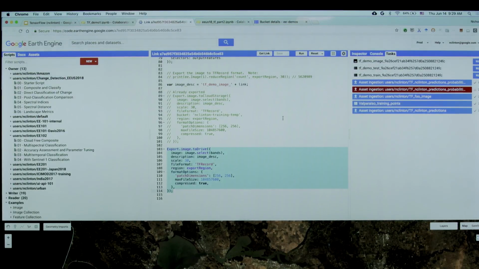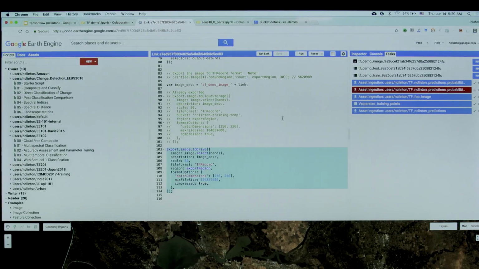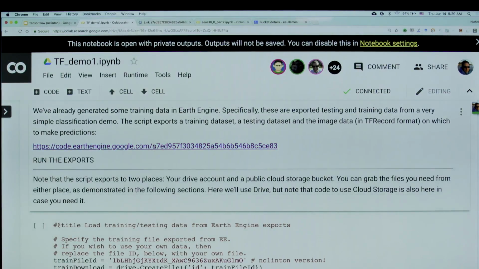But everybody... Is there a link for loading these now, or do we have access to these right now? So this is just a code editor link from the notebook. Oh, it's from the notebook.